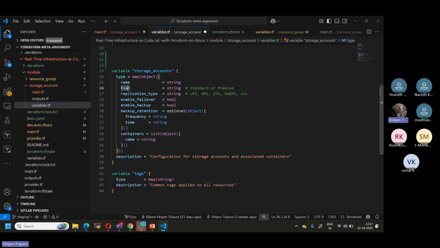It is not SQ, it is a tier, or whatever name you can make. In my case, I have given it as a SKU or tier. That means I want to create standard or premium. How can I do that? I can call var dot and the variable name, that is the storage account, dot this name, that is the variable name. This is what I want, right? Standard or this thing. Now let me select this tier.